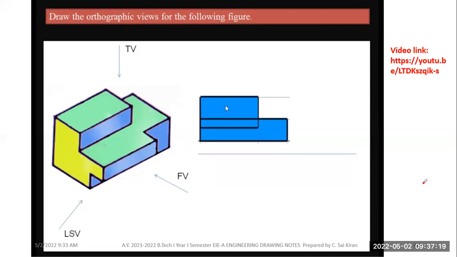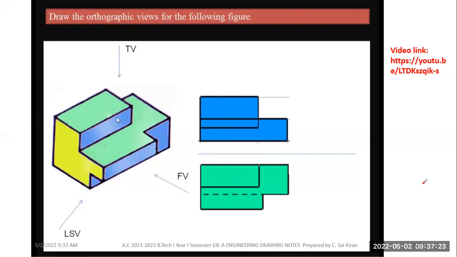So finally, the front view will be the combination of surfaces 1, 2, and 3, like this. Similarly the top view will be like this: one surface and two surface. Why is this dashed line given? Here this step is there. Below this step there is no solid part, and its distance from the last edge is more than this edge.